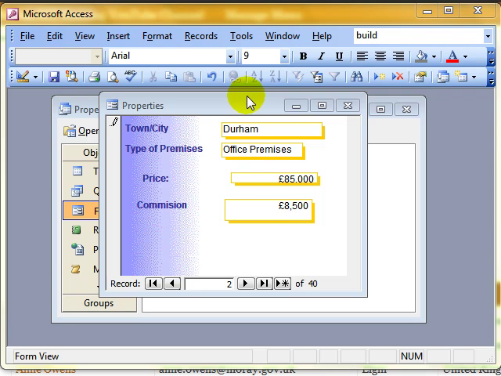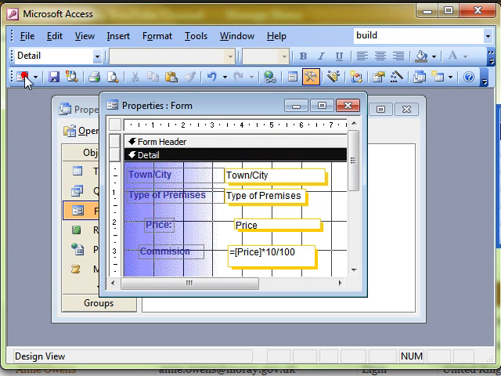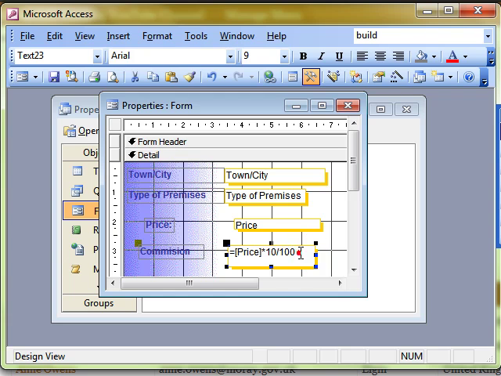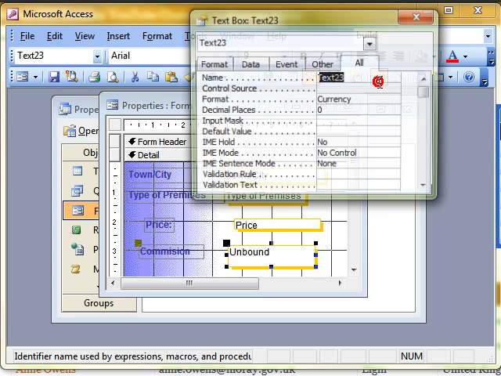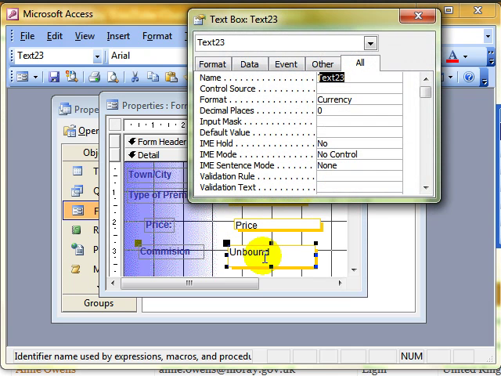So that's a fairly simple calculation that we've done. Switch back into design view. You could put any kind of calculation in there. You could do calculations based on more than one field. But you can also use the expression builder. Let's just delete what's inside there and bring up the properties of the unbound object. Remember, we can change all these properties as well.